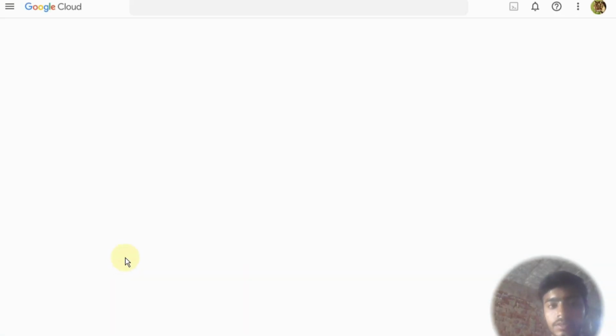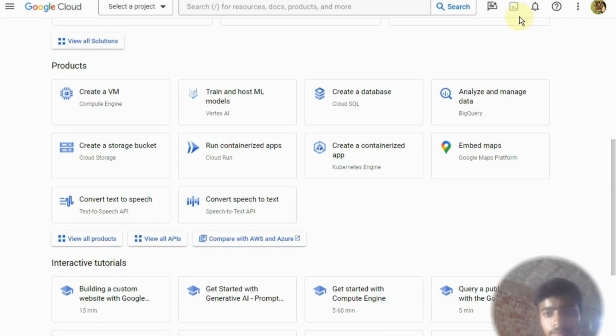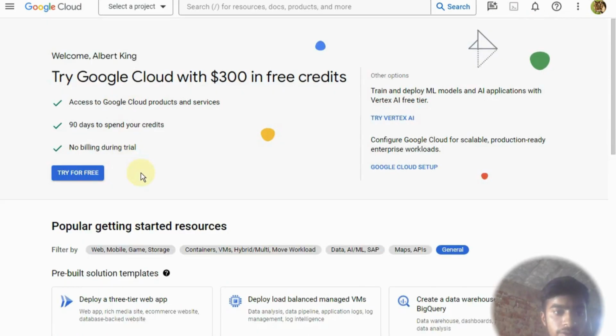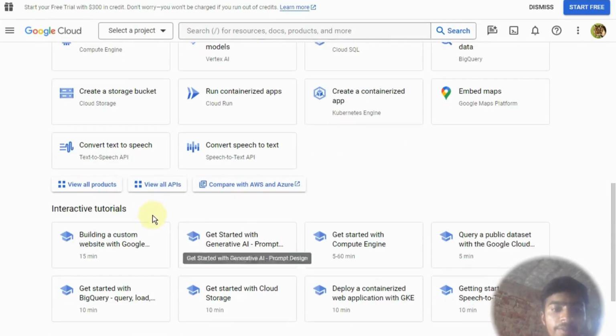It will take some time here because it will be connecting. So it will be starting here. So guys, there will be a try for free. There are many options: create a virtual machine, train and host ML models. There are many menus in this, but they are paid. We are trying to create an RDP for free, without any other transaction or credit card.